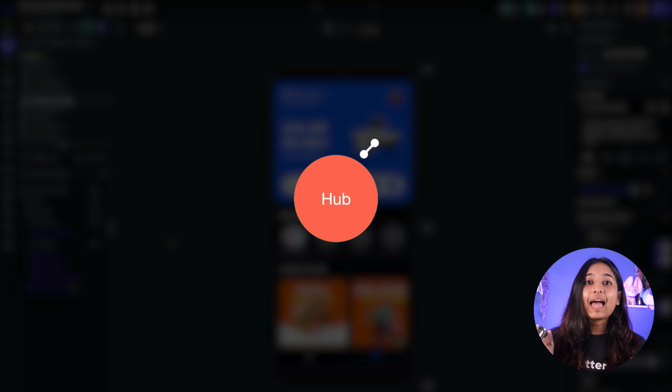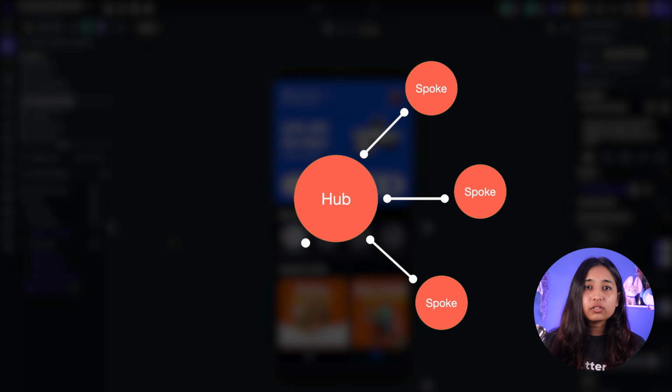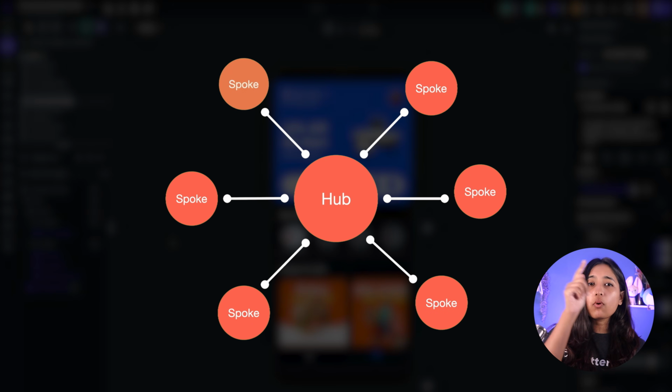Most of these super apps follow a hub and spokes model, where the main app acts as the hub and each feature like food delivery, groceries, or travel is a spoke connected to it. This allows teams to build each service independently while keeping the overall experience pretty seamless for users.